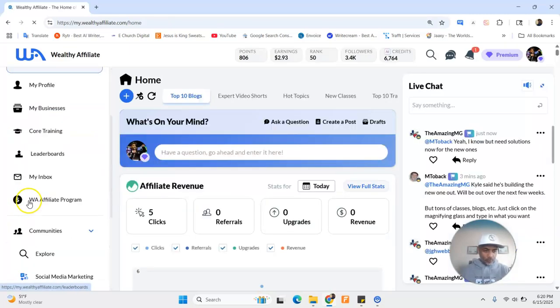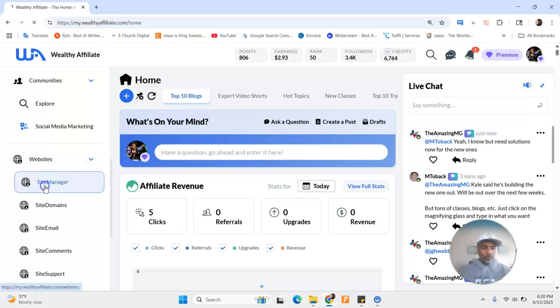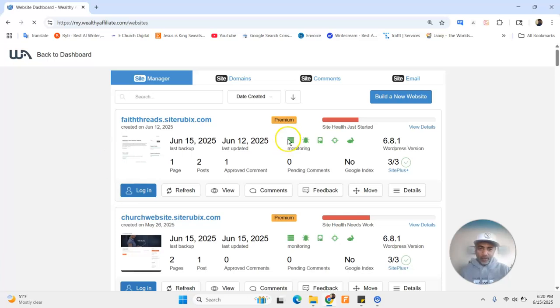Next thing I'm going to do, I'll scroll down on the left over here, go where it says my websites. You want to click there, then you want to click site manager. Okay. Now, once you click there, you're going to get a page that looks something like this. I already have a ton of websites. Yours is probably going to be blank.